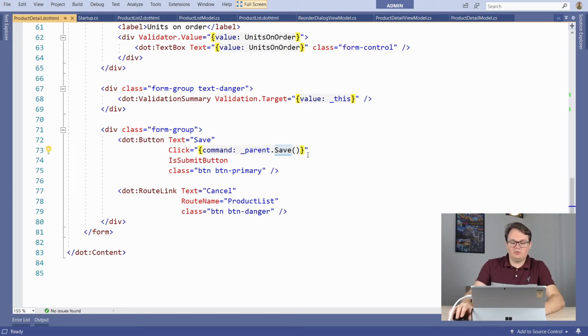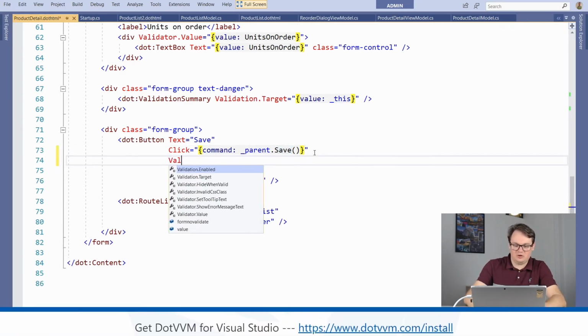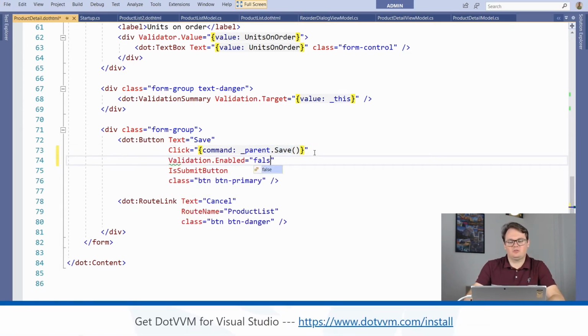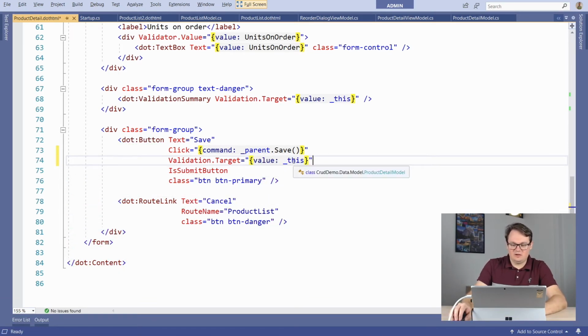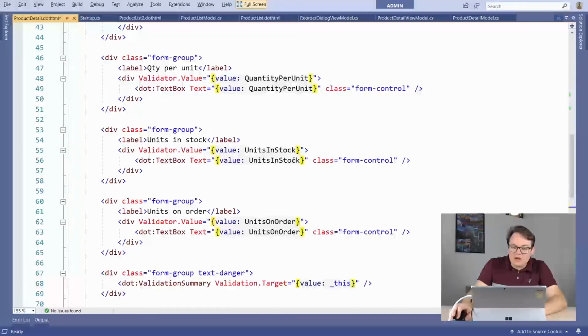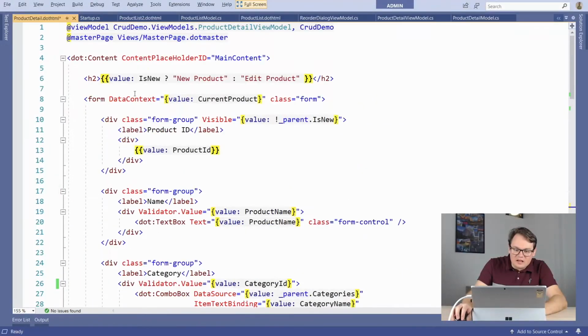You can turn it off, so you can say validation enabled equals false, or you can say validation target and say, okay, I will be validating, but not the entire page. I will only validate some part of the page. For example, this, which is the current product, because I'm still in this data context. Yeah, I'm still in the current product.